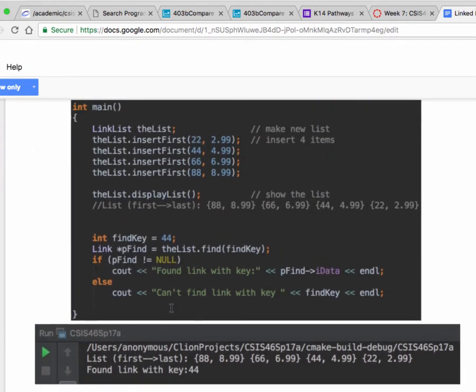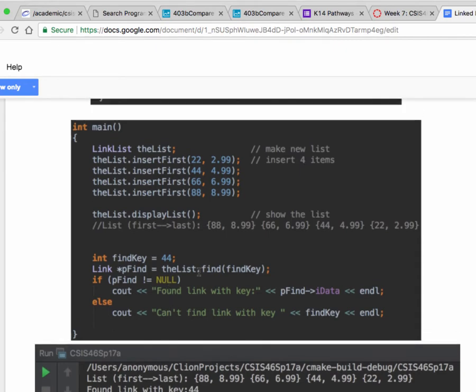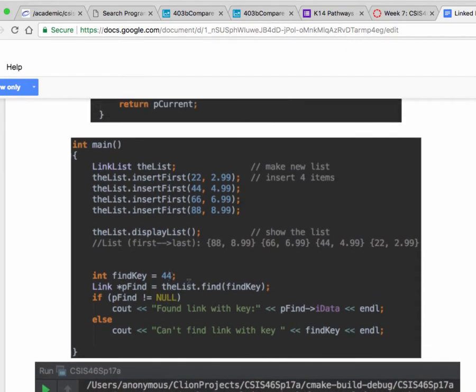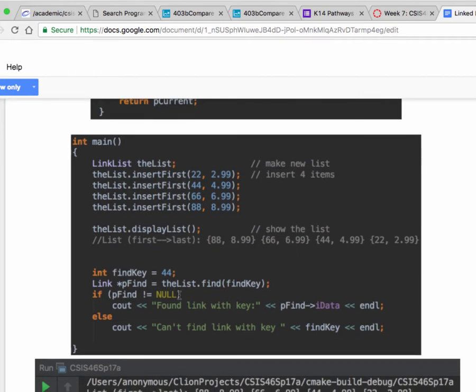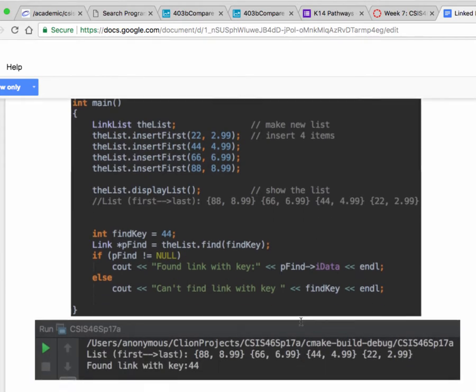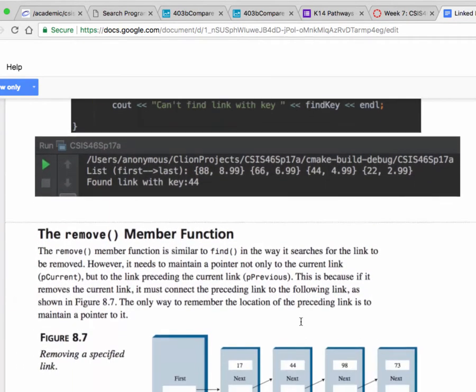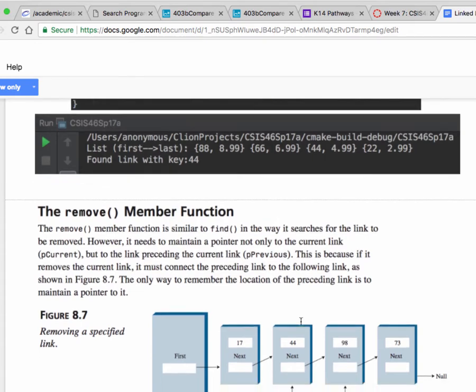So now we're testing finding a specific link, right? And in here I have if find is equal to null, you didn't find it. Or if find is not equal to null, that means you found it and you can show what it is, and otherwise you can say they didn't find the link. Then we also have a remove.